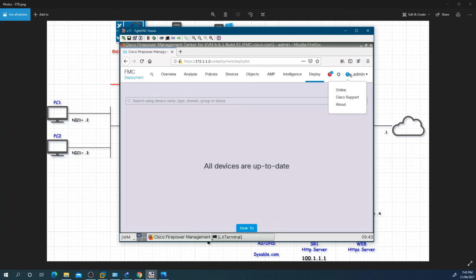And if you need any help, just click on this question mark sign. There is online help, Cisco support and about. Go to the admin, click on user preferences. You will have the settings with respect to the user. Then, if you would like, you can switch back to your classic theme, the old theme. And one more update: in 6.7 you will have the dark mode also. So this is the light mode. In 6.7 another theme has been added, that is dark mode.